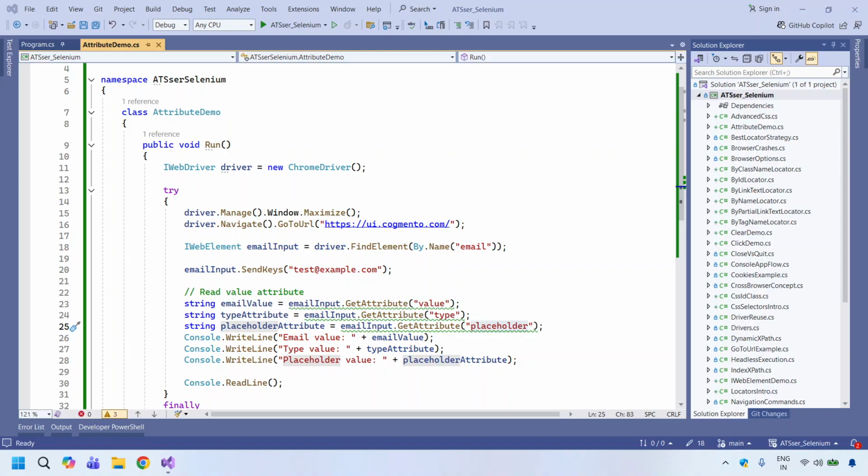Today's topic is attribute. Attributes are values stored inside HTML elements such as value, placeholder, ID, class, href. In Selenium C#, we use the GetAttribute method to read these values.